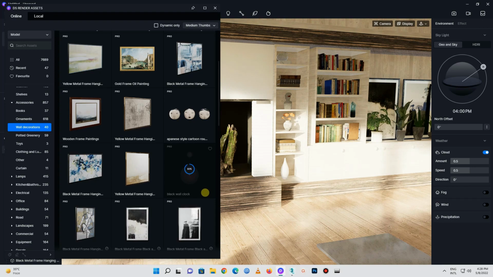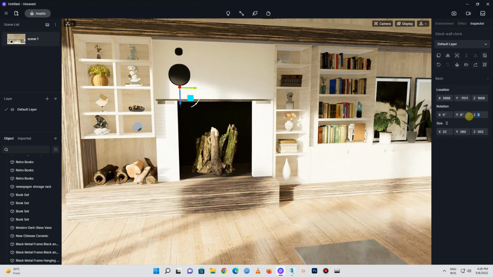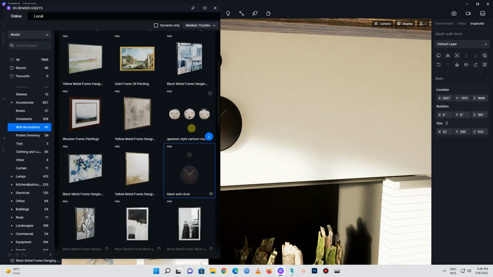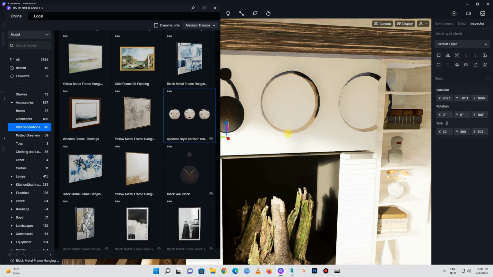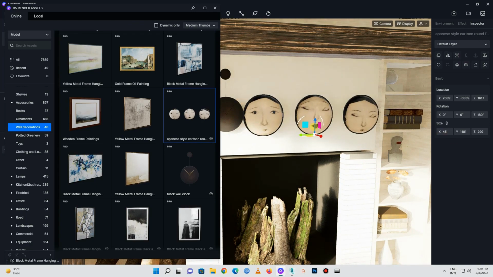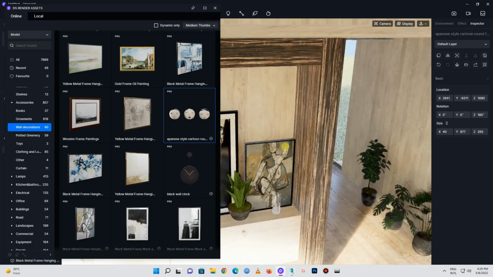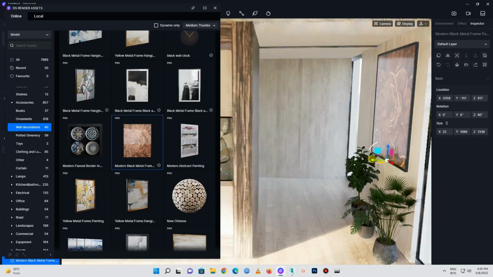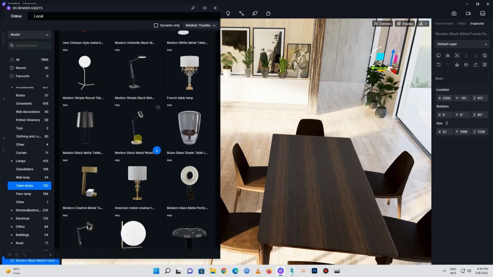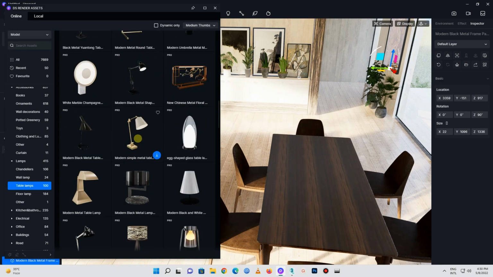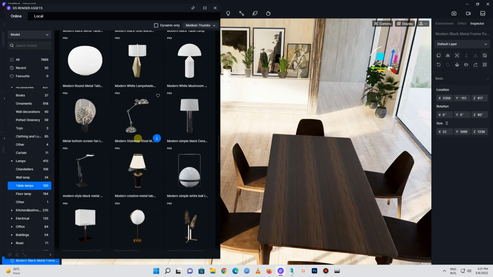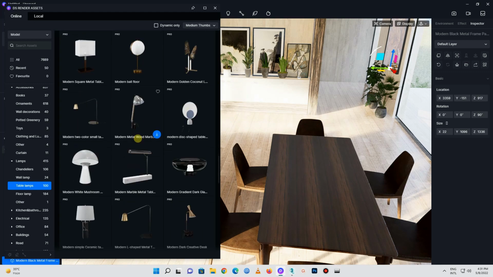So here are my wall decorations. So I will put this decoration here. Now I will put some dining objects onto the table.